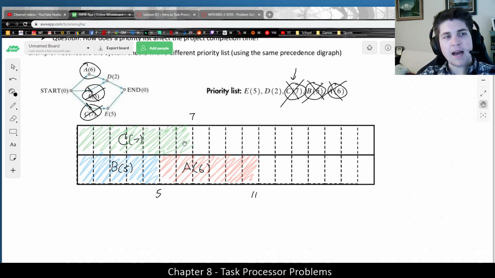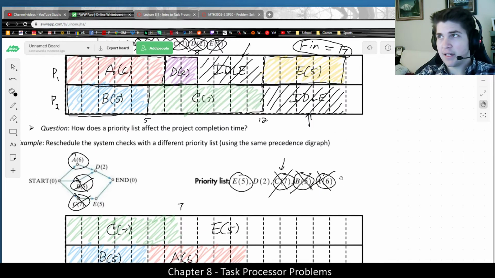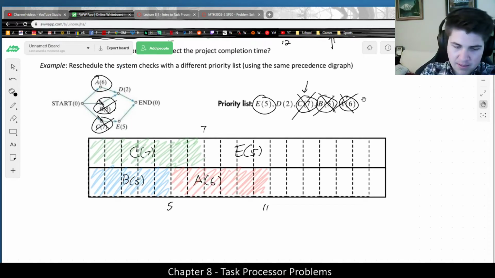But notice at hour 7, now C is completed. Again, sorry, pretend A is not X'd out. I can't undo it that easily without erasing a bunch of stuff. But basically now E is ready at hour 7. And that is the highest priority task, so I'm going to do that as soon as I can. At the moment that one becomes ready, that's when I want to schedule it. E is 5 hours. And I believe I did E in yellow. Yes, I'm going to try to be consistent.